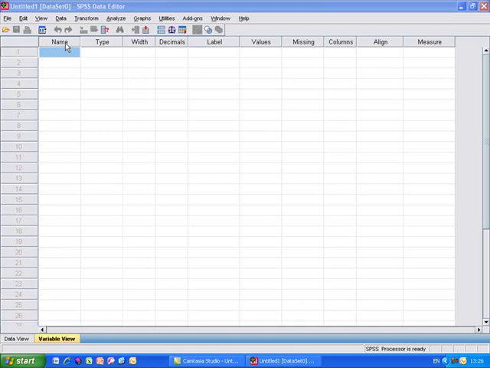Spaces are not allowed. So you can separate your text using an underscore or just leave it as one long word. It is also important to give each questionnaire an ID, i.e. number all of the questionnaires that you wish to input, 1, 2, 3, 4 or 5, however many questionnaires you've got. Thus, questionnaire ID can be your first variable or name.